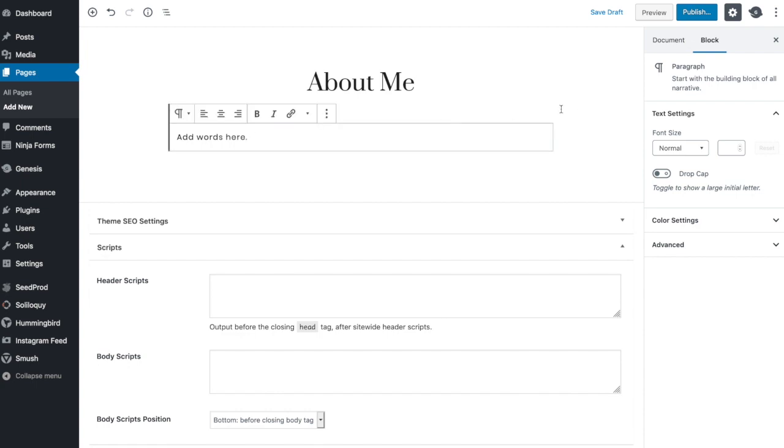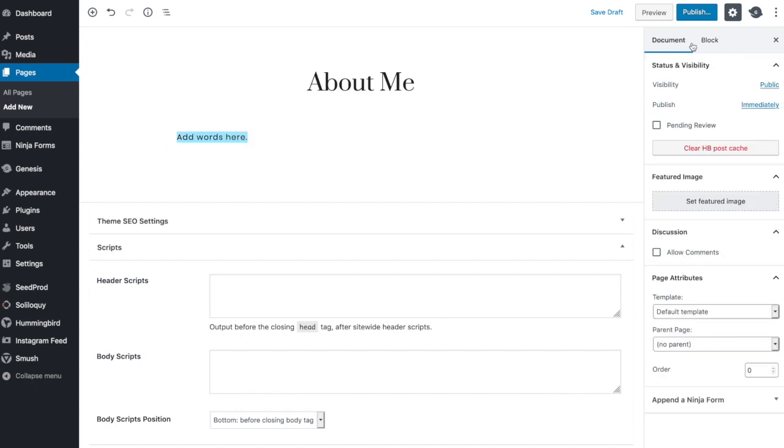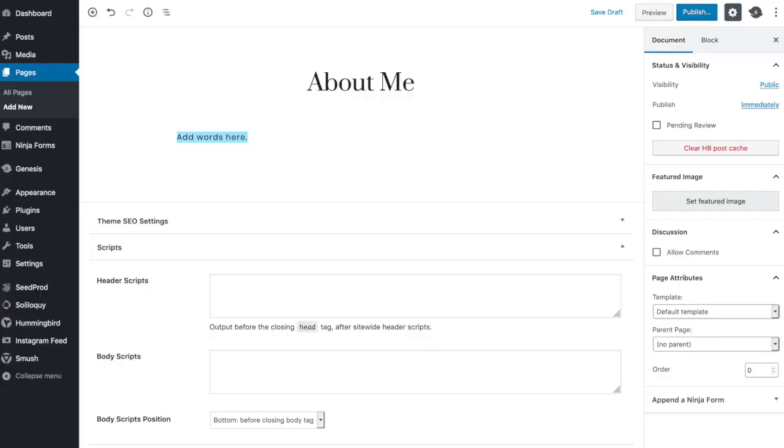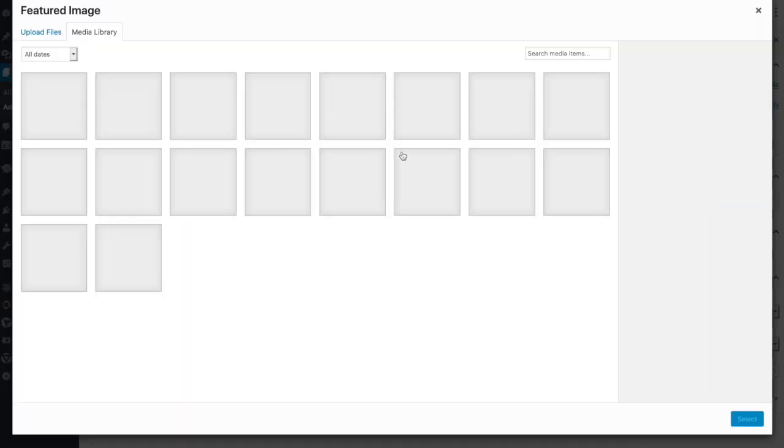And then once you're done with that, be sure you're over here. You can click on either one of these. Be sure you're under Document. And then right here where it says Featured Image is where you can pick an image. And this is very important because that is the image we're going to use in this area right here. That's where the image is going to be pulled from. So click Set Featured Image.